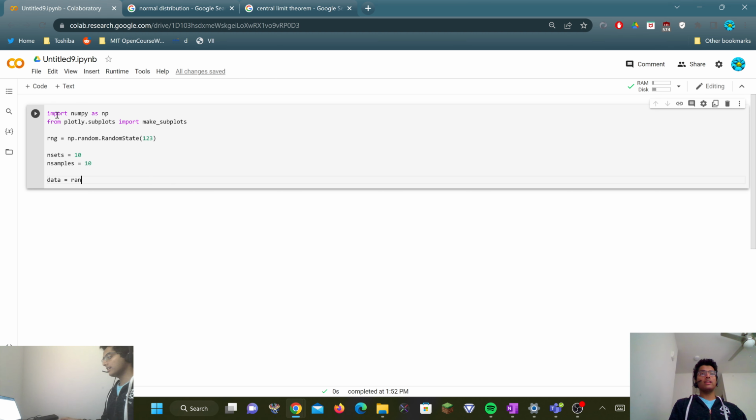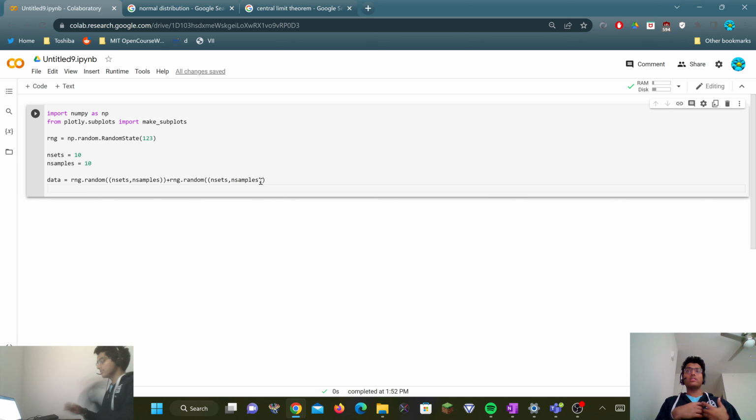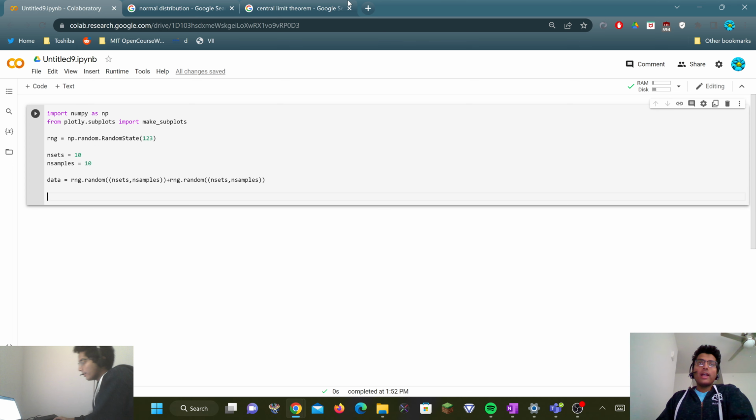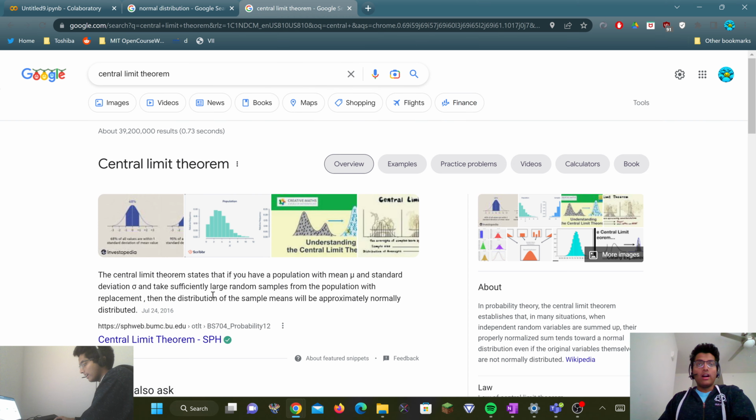Because we'll get 100 data points, and we're going to randomize that, right? So our data is going to equal rng.random, of size n sets and n samples, right? And if I just wanted to make this more random, I could just add this together, because if you add two random data sets, the resulting data set is going to be inherently more random, right? And then if we go back to our CLT definition, it says the distribution of the sample means will be normally distributed.